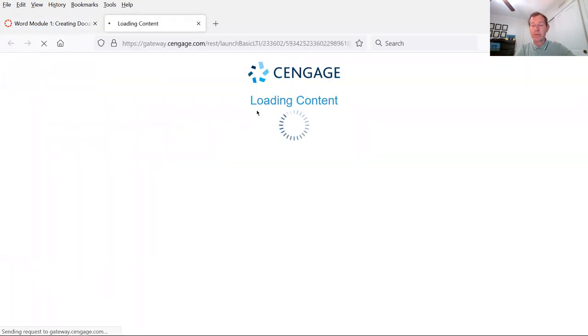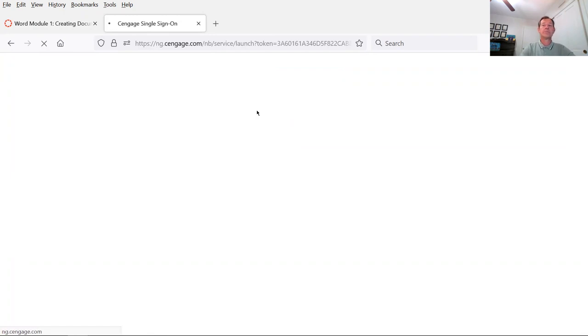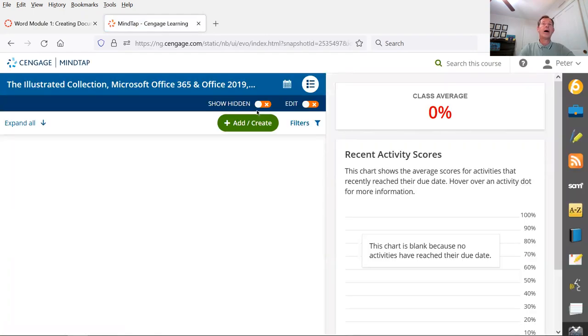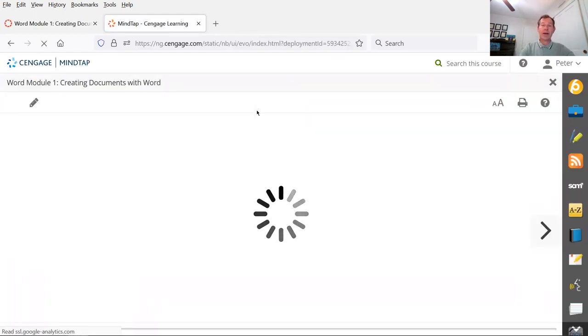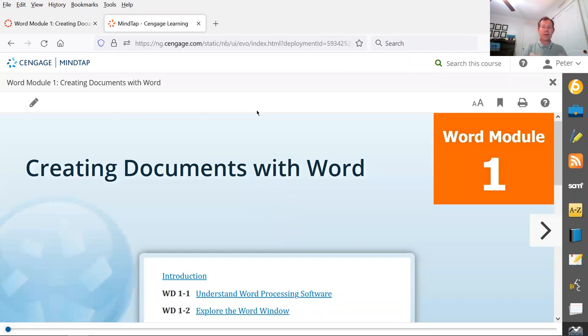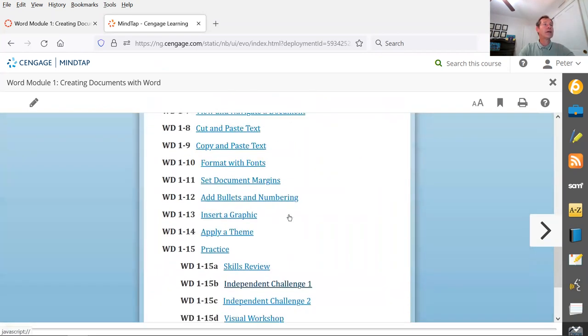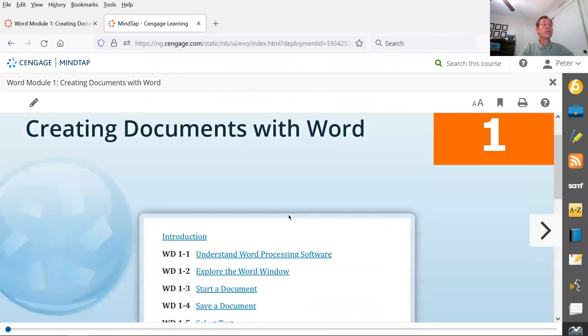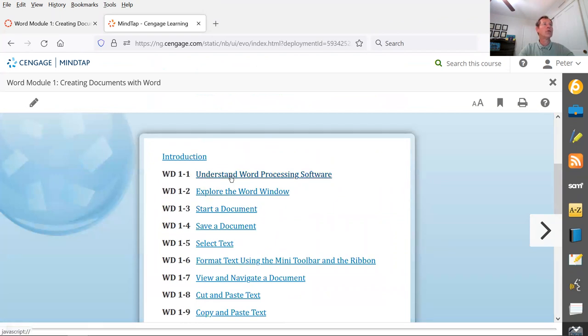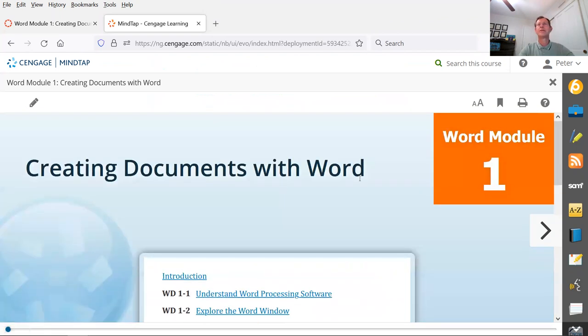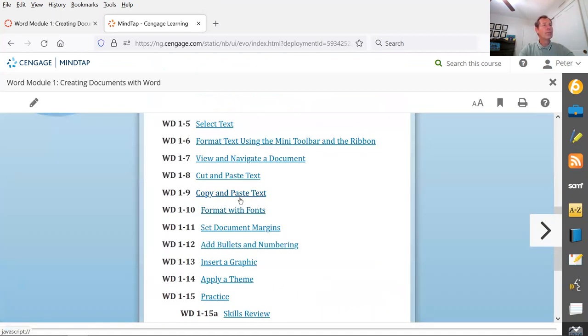I'd want to look at the lecture for module one also. By the way, in my lectures for the software, I tend to give you hints. And, you know, this is difficult to do in the assignment. So here's how to do it exactly. It's always a good idea to make sure that you have looked at my lectures. Here is the section Word module one.